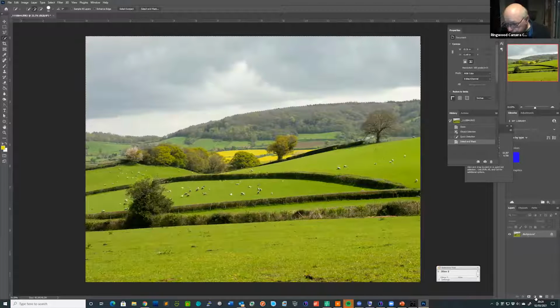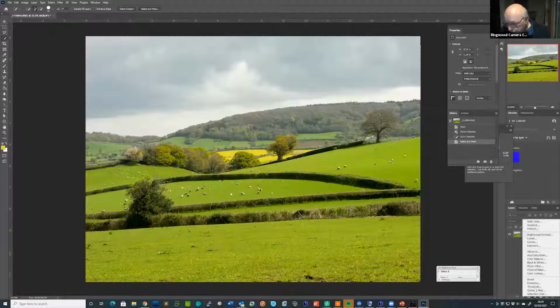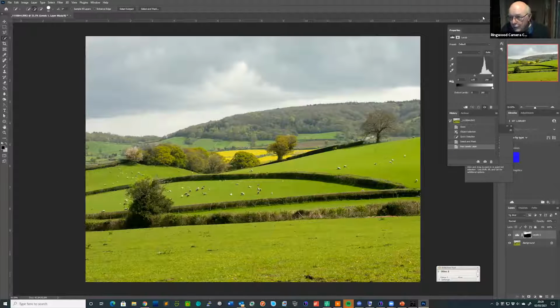So we go down here to the circle that's half black, half white, which lets you put an adjustment layer in. So you just click on that and you get a choice of all sorts of different adjustment options. The one I almost always use is levels because I find it very useful. And then up here in the properties box, you see the levels palette. And what we can do here is change the midpoint.